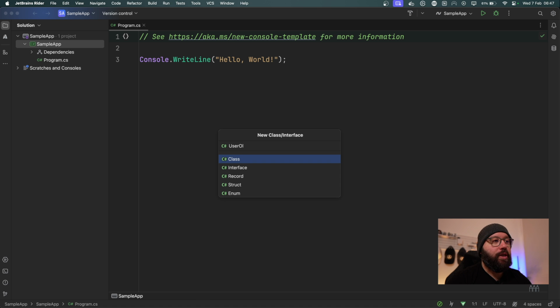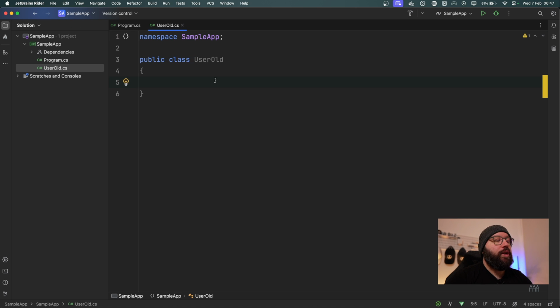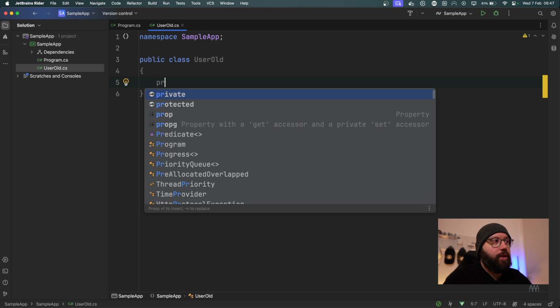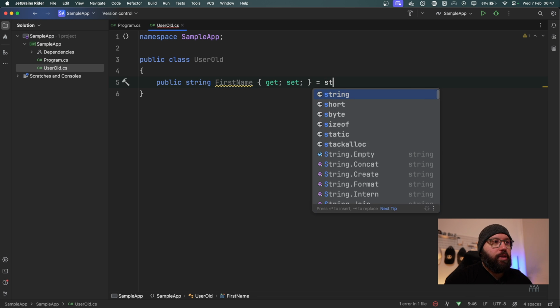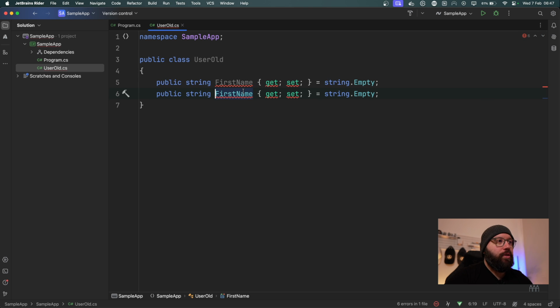So let's say I have a user class, and as you can see here within this user class, if you want to, for example, have different fields, what you usually do is you add properties inside this class, for example a string, and this could be a first name, and then we make sure this is string.Empty, and then let's say we have another one, string LastName, etc. So this could be one way of doing it.